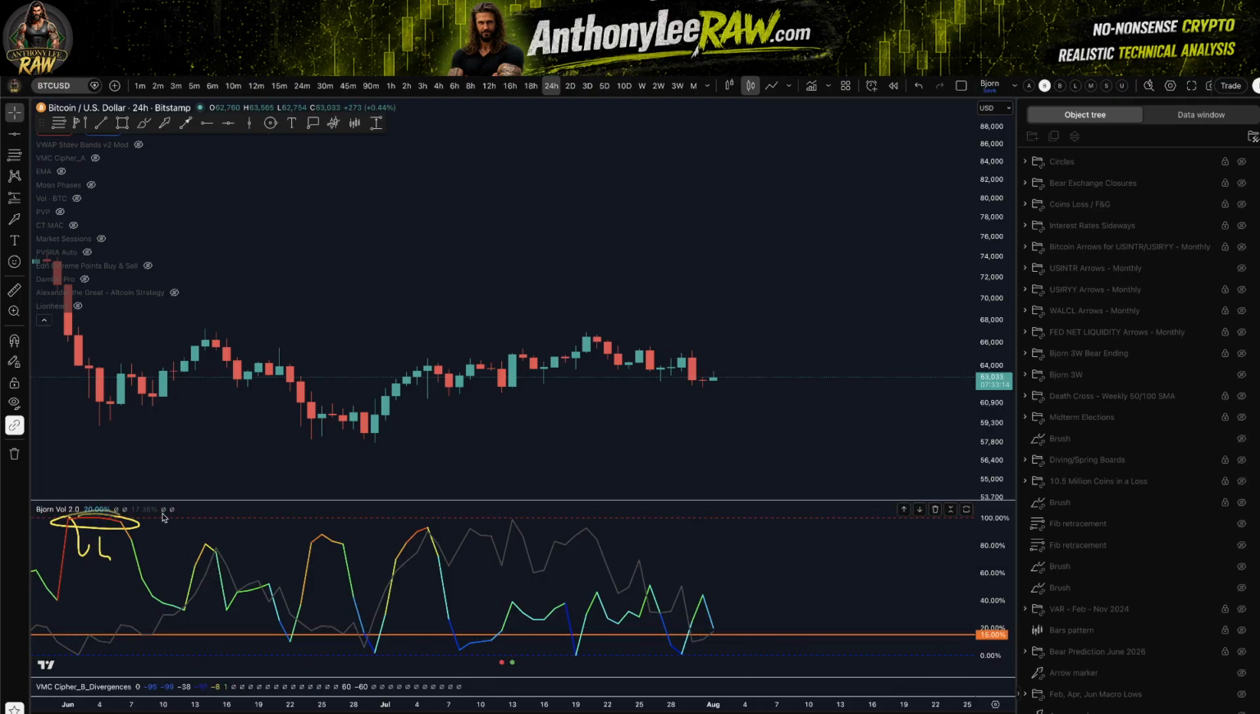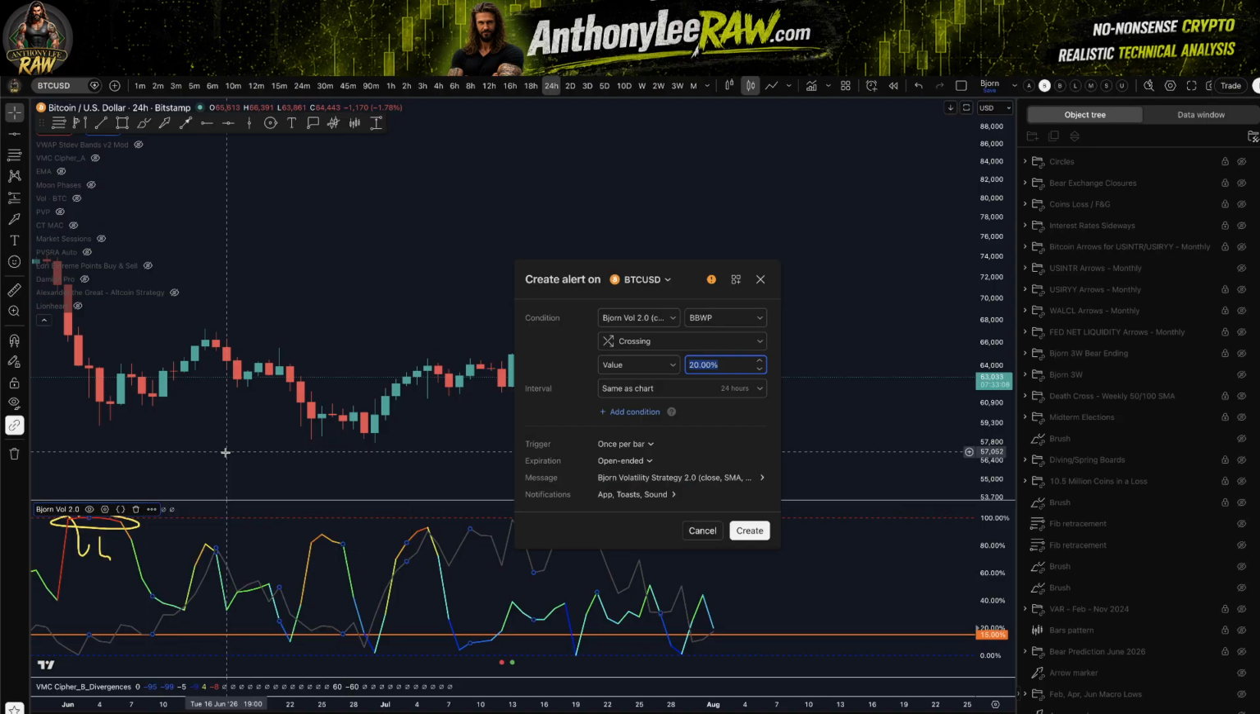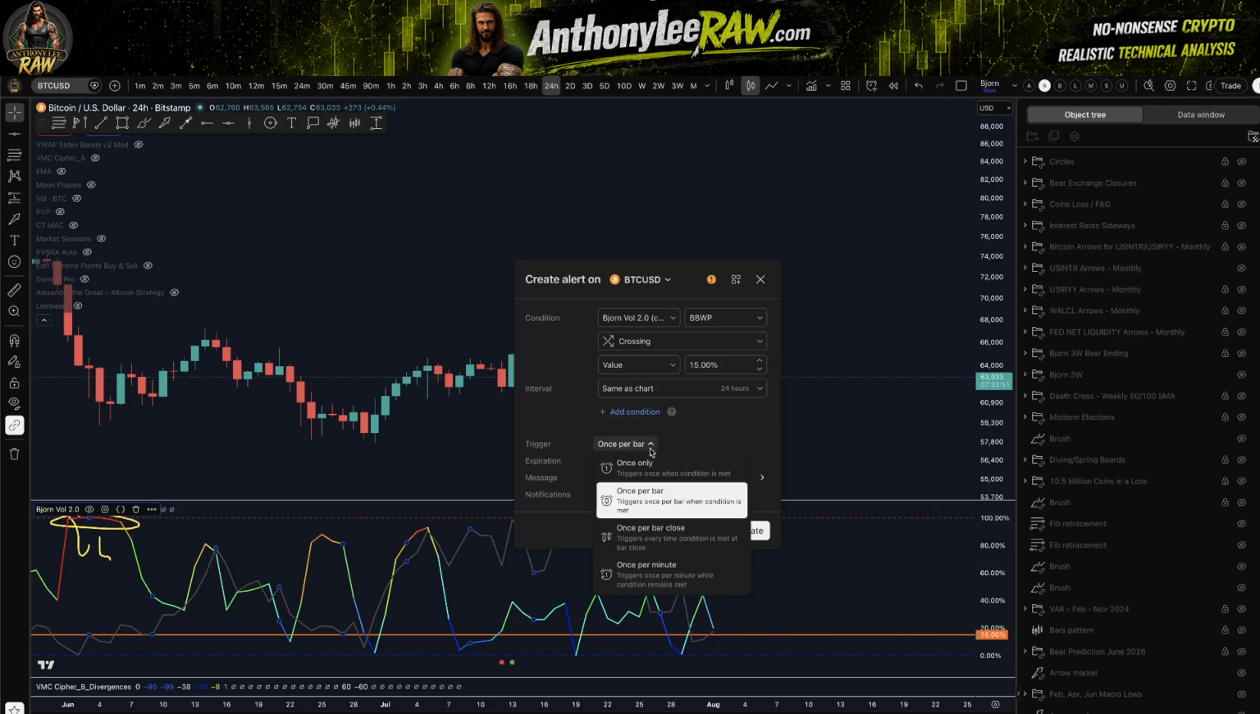So you can set an alert on Bjorn. Same thing, come over here to the three dots. Boom. Add an alert, whatever time frame you want it on. And then it's going to look like this, and you just change your value to 15%, on whatever time frame you want. I like to do mine for Bitcoin on the daily, and generally I just have the daily and weekly set up. And I keep mine on once per bar.